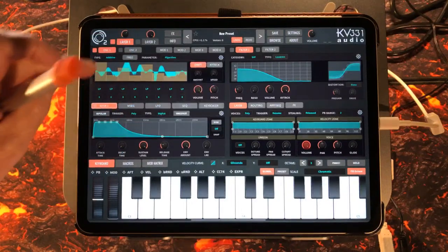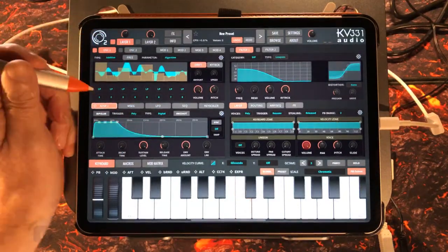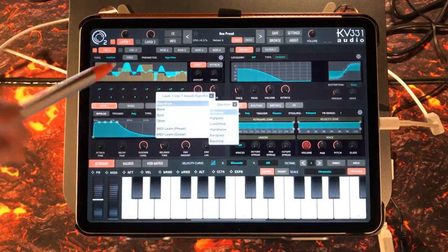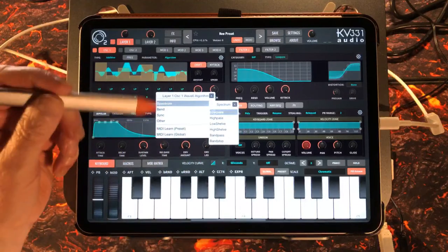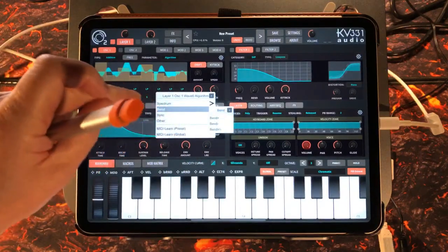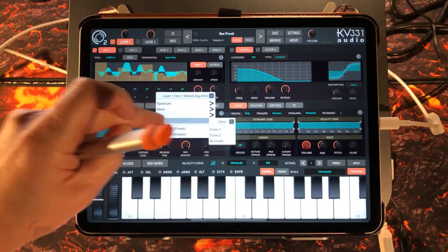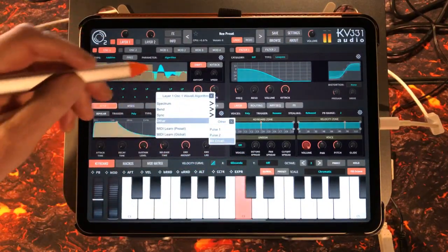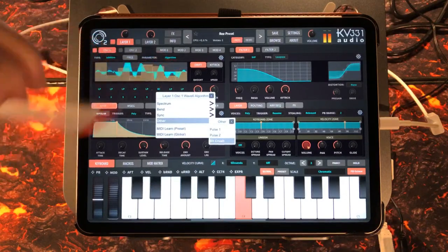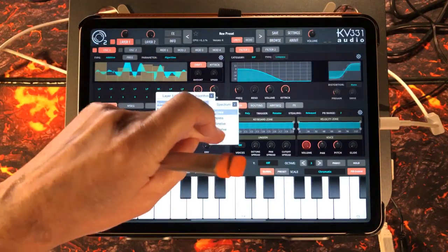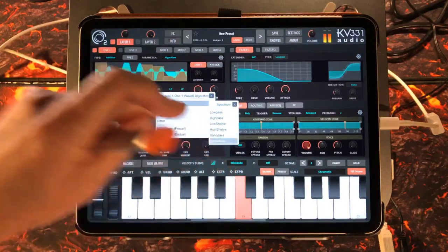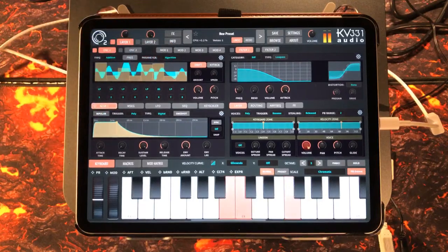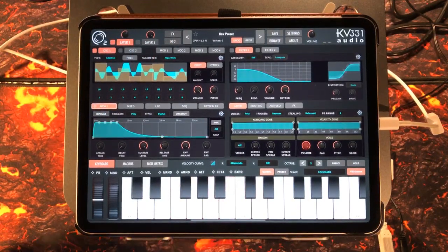And then the algorithm. This is the interesting one, right? So algorithm. You have low pass. You have different algorithms for each of these as well. So for instance, at the moment it's on low pass, you see, and then you have bend, sync, and other. Maybe spectrum, low shelf. And these all make a difference to the sound.